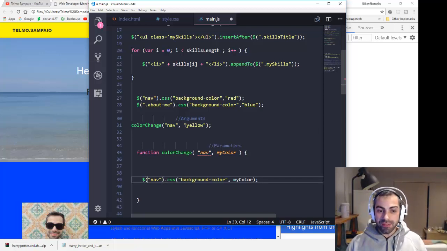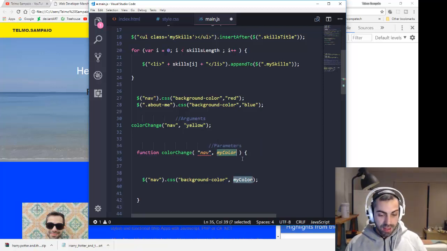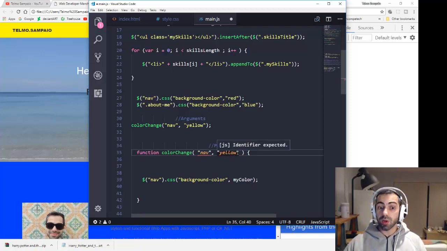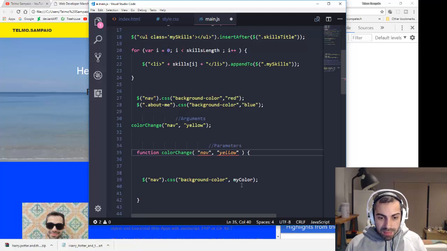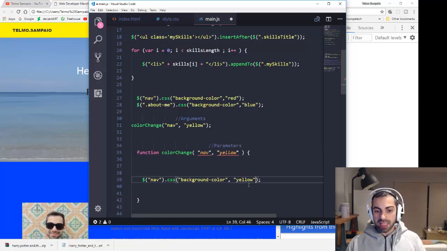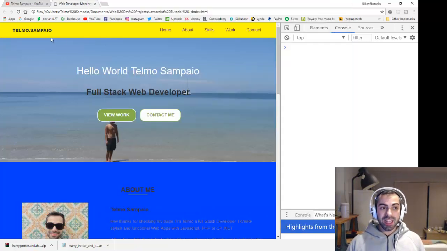Now we have a second value, and we are giving it a value of yellow. The browser goes to the function: the second value is called my color, and I'm going to put this value in here. This is what the browser is doing in the background. Where was this my color again? Oh, it's in here. Let's give it this value. And this is what's going to make the navigation bar display yellow.